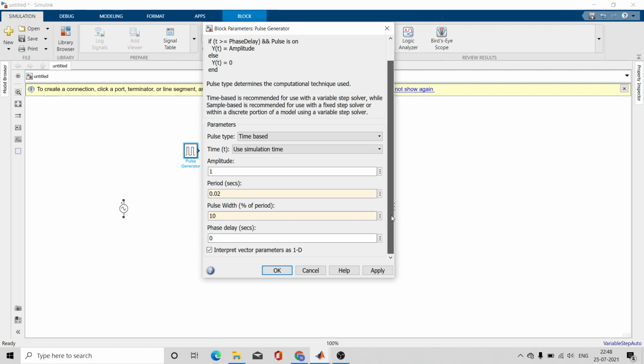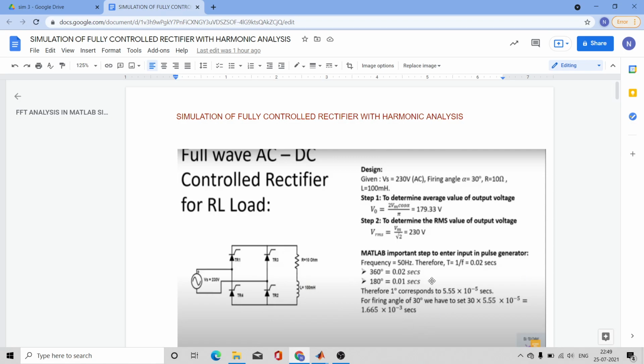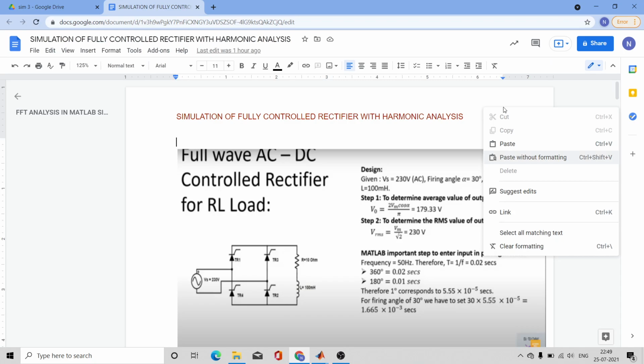So the main thing over here is to give phase delay. So here we have to decide at what angle I want to fire my thyristor. So how to give the phase delay in terms of seconds? Because if you are saying I want to fire my thyristor at 30 degree, that is in terms of degree. But here you have to specify the phase delay in terms of seconds. Let us see how you can do it. So this is very simple. You can use this methodology also, but let me explain this one to you. Just wait for a while.